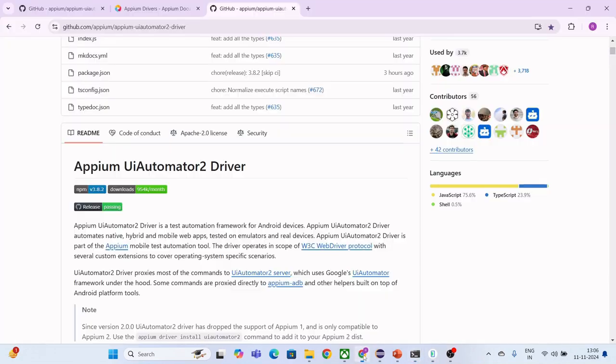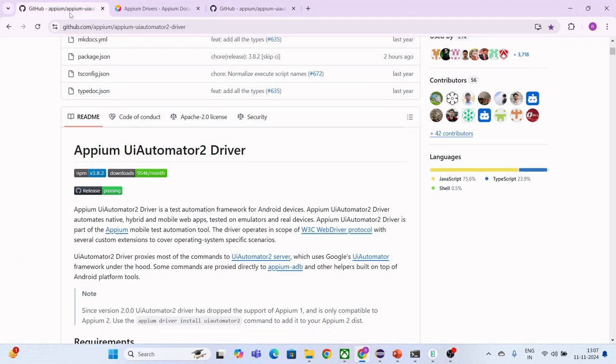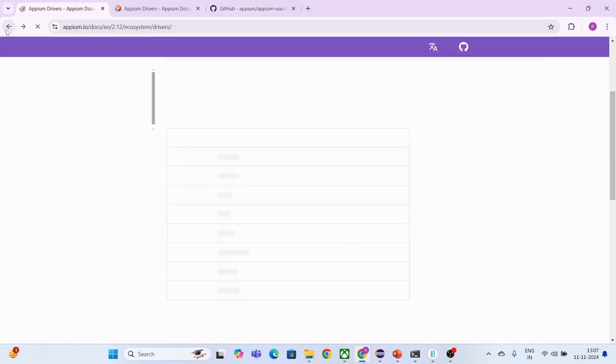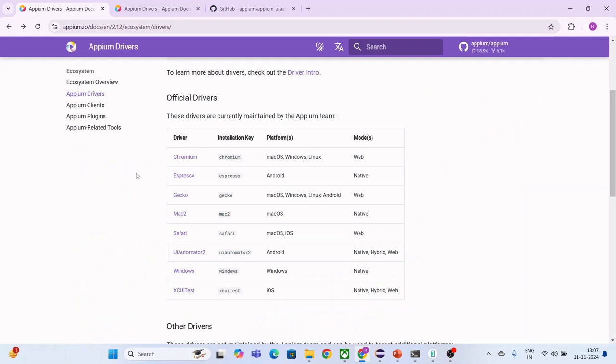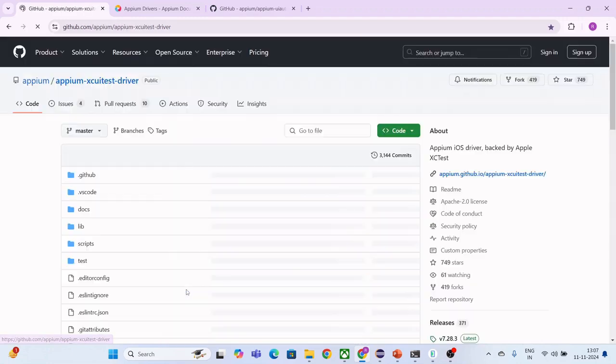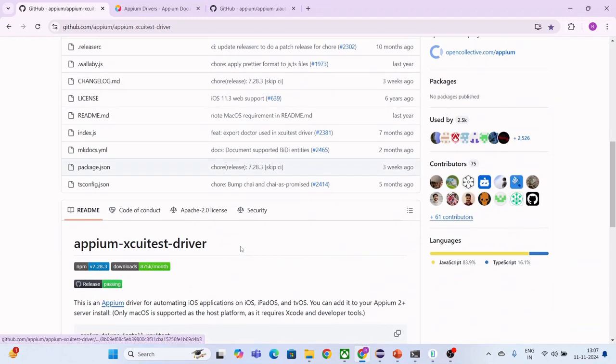Okay, apart from that, for every platform we have drivers separately. So if you are working with Android, whether it is a native application, hybrid application, or web application, we have to use the UI Automator 2 driver. If you are working with iOS, maybe native, hybrid and web, we have to use the XCUITest driver.